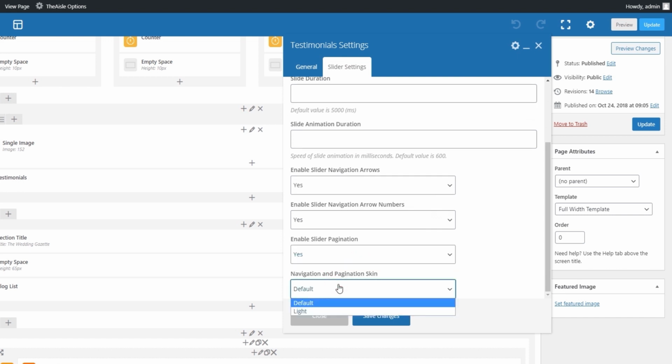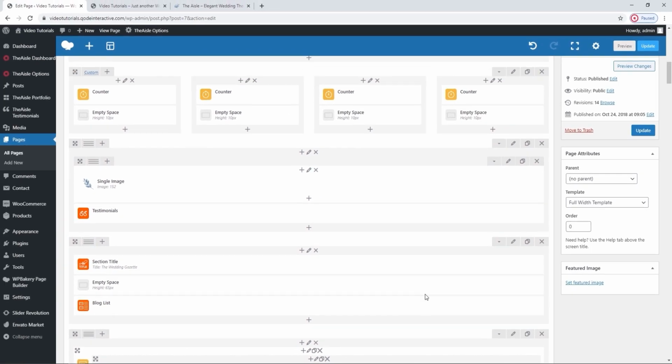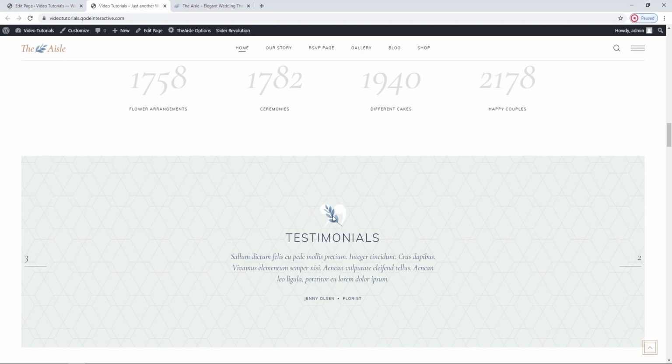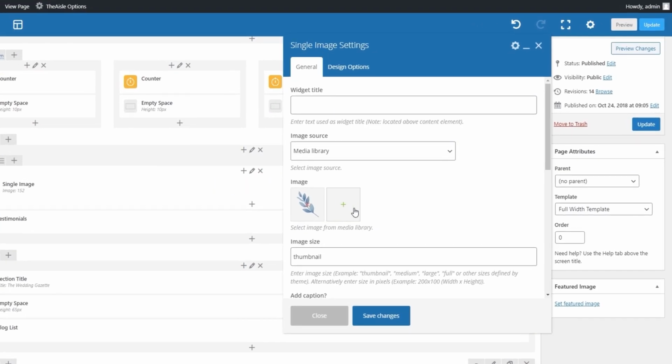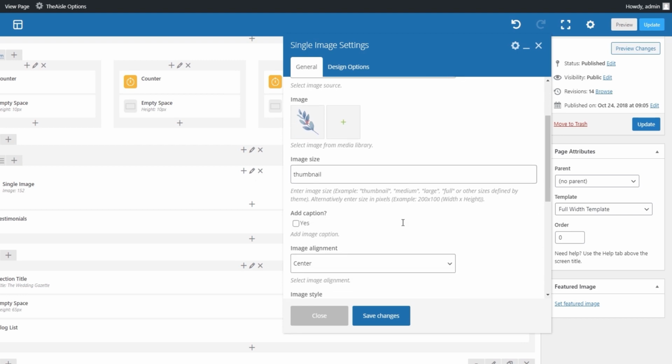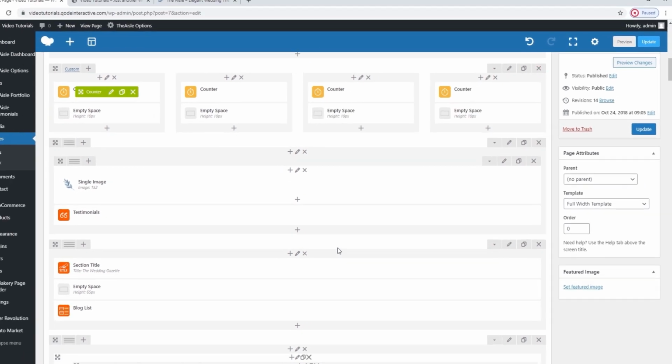And also, you can change the navigation pagination skin. There's the default, or dark, and light. With my chosen design, I need to keep the dark. One more thing, I almost forgot, this image above the testimonials. It's been added as a simple single image element. It has the standard options we've already seen. And that's it for now.